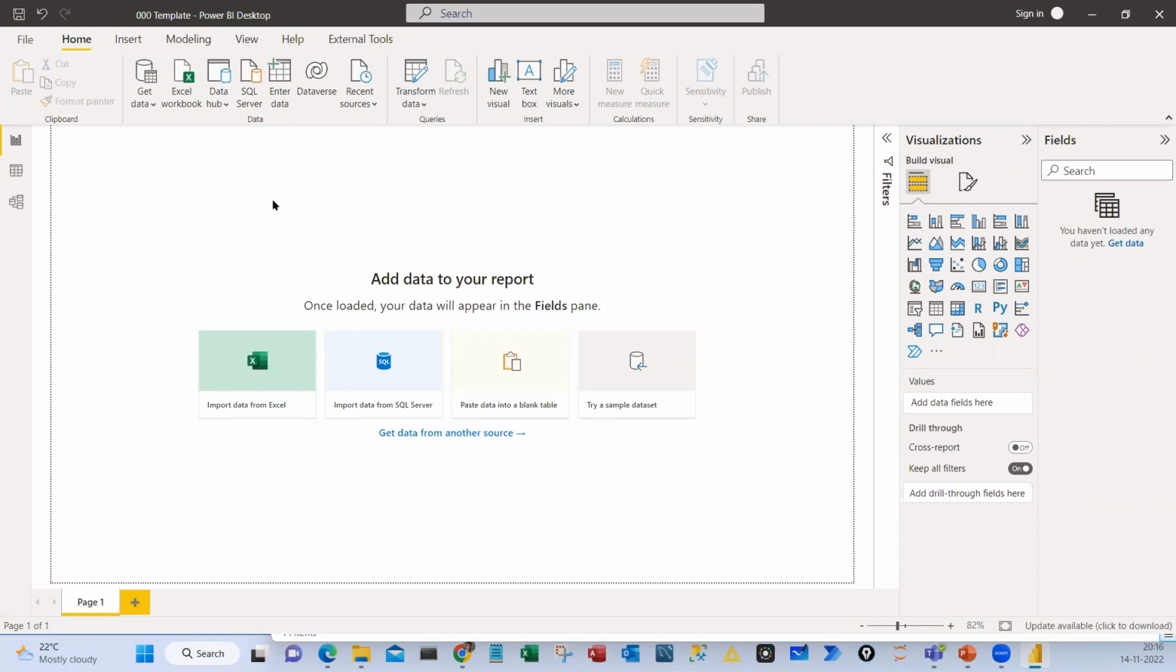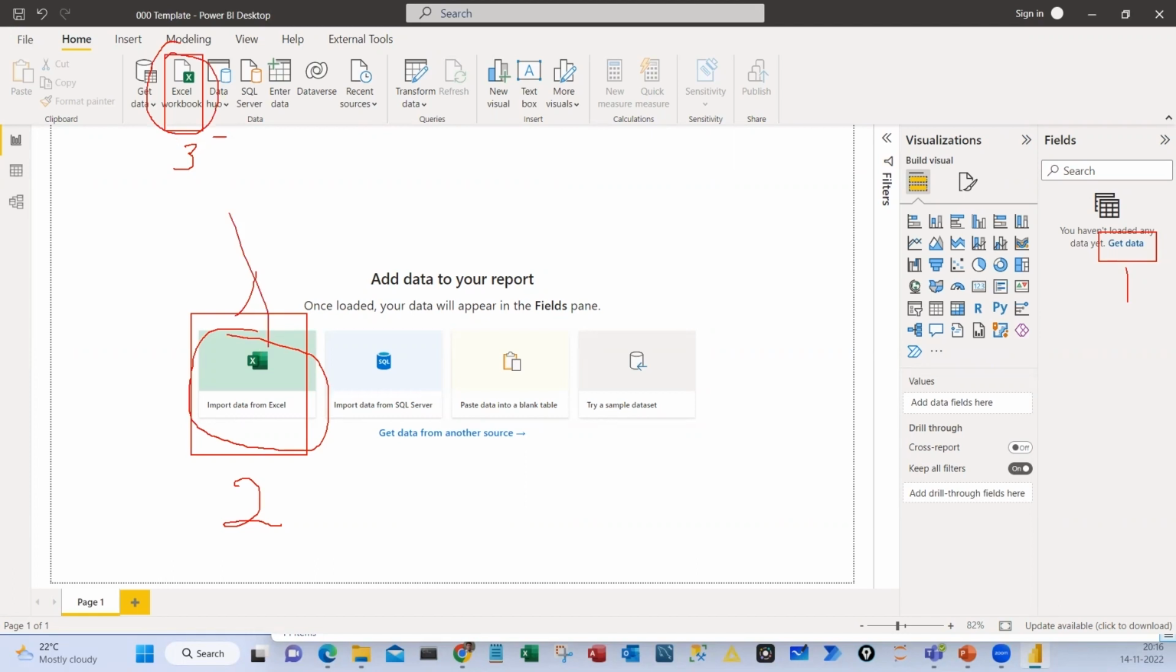Now, a very important one. You will see Import data from Excel here. You will see Get data here. And you will see Excel workbook here. What do you think? Are all 3 different, or maybe this and this are different? What is your guess? Is this different or are they the same? I can also say different because this has a different icon, but there is no difference here.